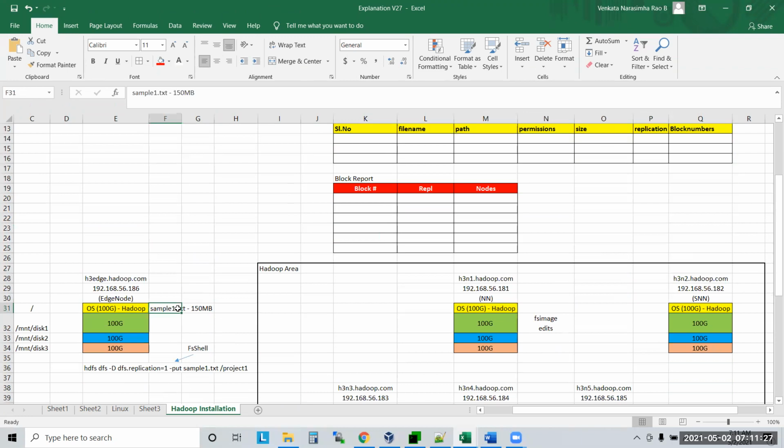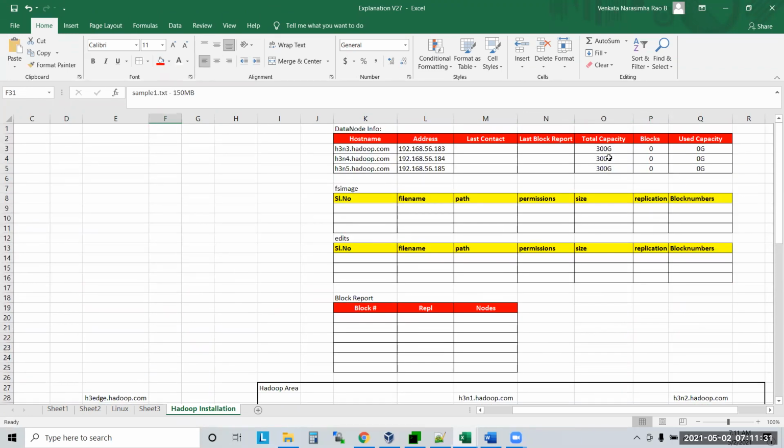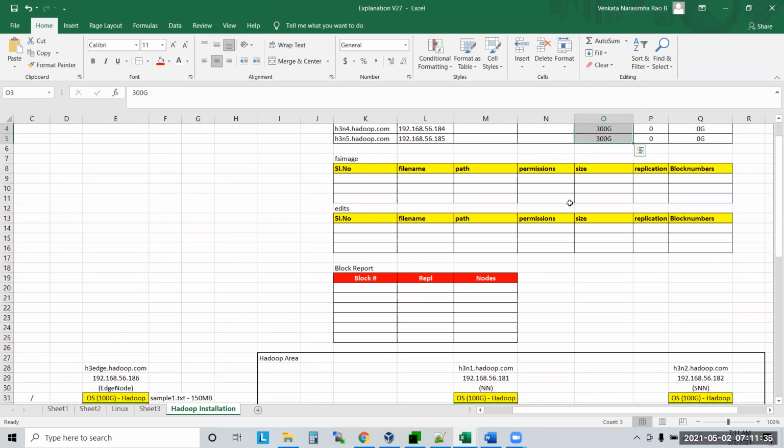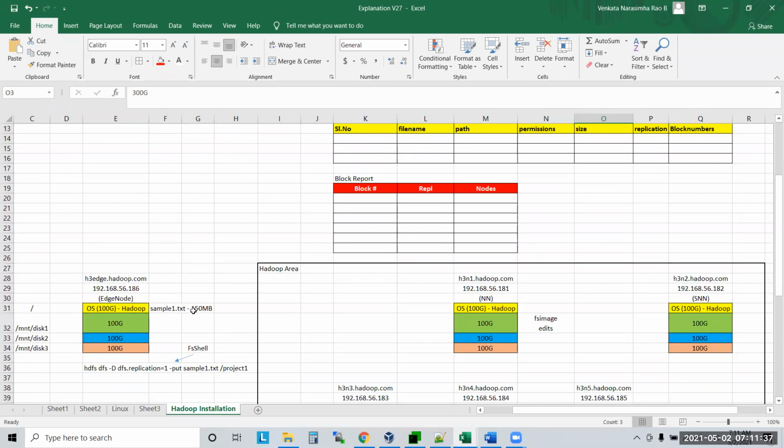Now it will ask what is the size of the file. 150 MB. Now it will check as a whole whether I have that much space. I have 300 GB of space and I want to put only a 150 MB file. Yes, we have space to put this 150 MB.